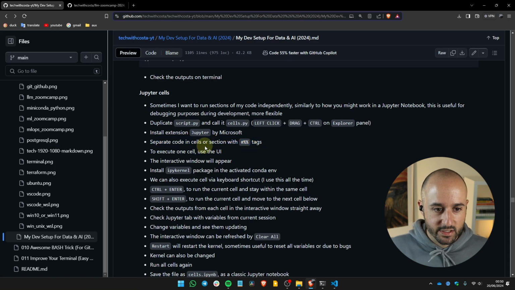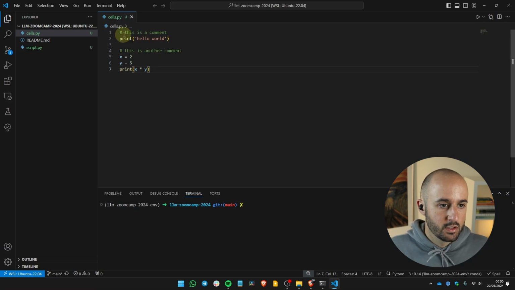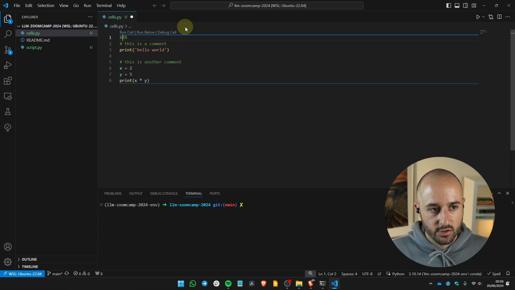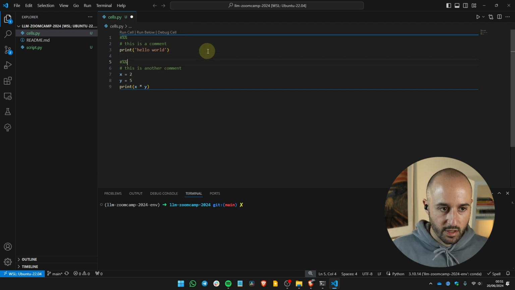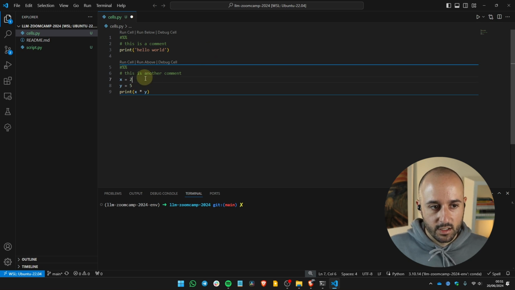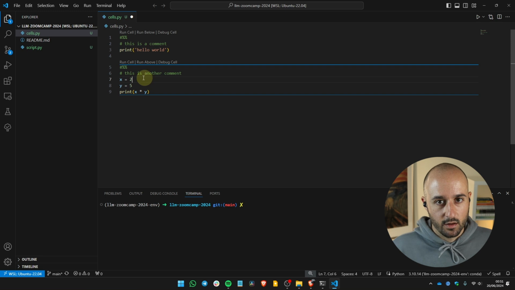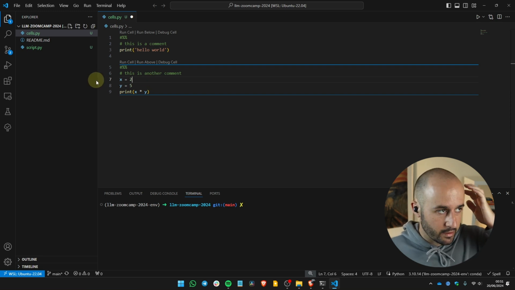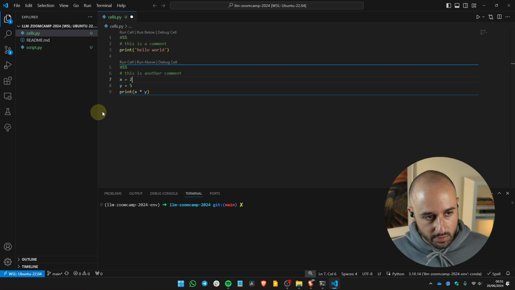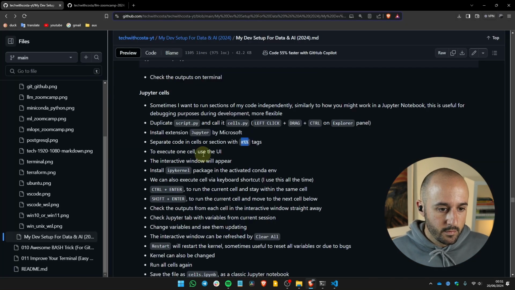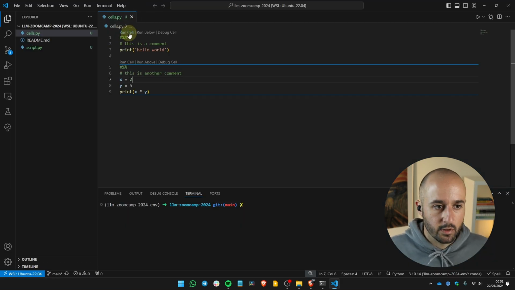And then we can separate code in cells or sections by using these tags. Hashtag and then 2% signs. So imagine if I do hashtag percentage here, it will create automatically one cell below it. If I do the same thing here, it will separate this part into a new cell. So now I have two cells that I can execute independently without having to execute the whole script, which is very useful.